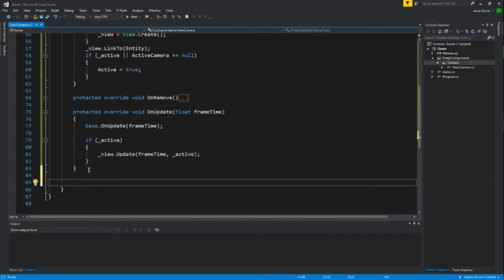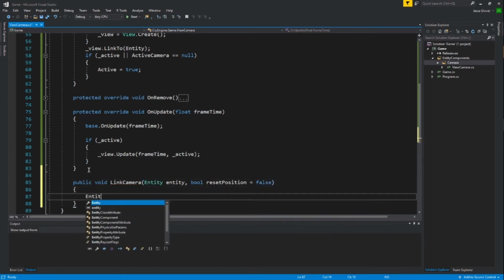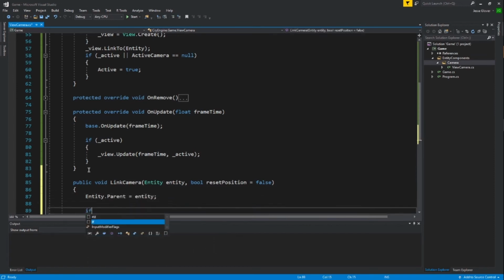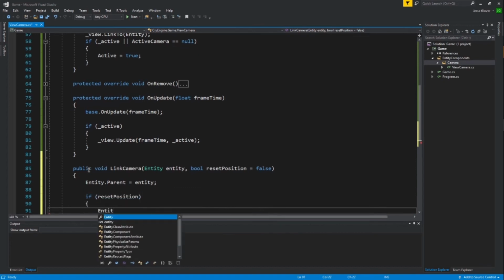The next method to create is LinkCamera. Write public void LinkCamera with the parameters of Entity, comma, bool resetPosition is set to false. Entity.Parent is set to entity. We create an if statement for resetPosition and inside of the if statement we write entity.Position is set to Vector3.Zero.